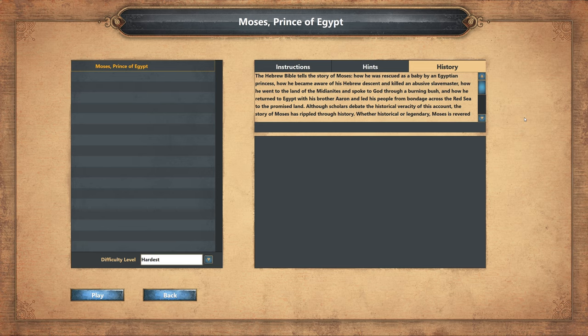The Hebrew Bible tells the story of Moses, how he was rescued as a baby by an Egyptian princess, how he became aware of his Hebrew descent and killed an abusive slave master, how he went to the land of the Midianites and spoke to God through a burning bush, and how he returned to Egypt with his brother Aaron and led his people from bondage across the Red Sea to the Promised Land.